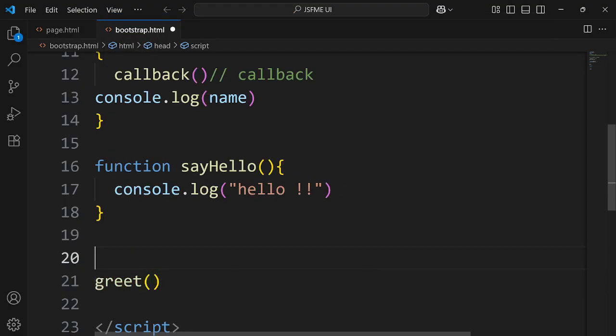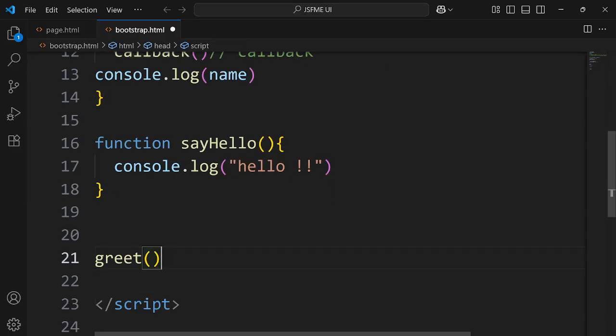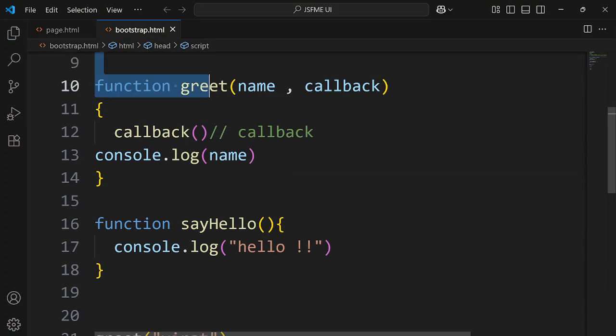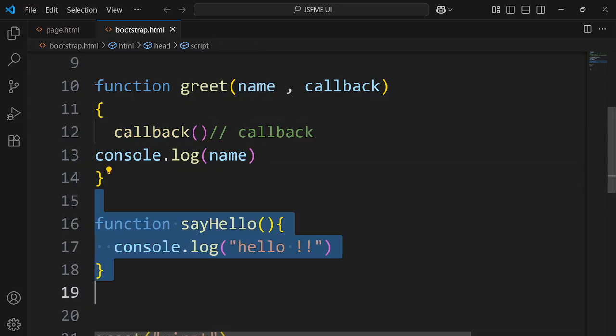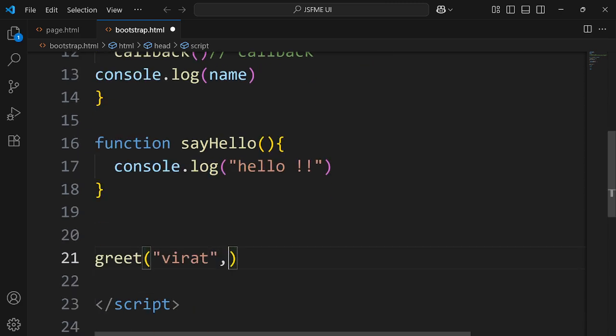Fine. So let's now go ahead and call the function greet here. Now the greet function, if you notice, takes two arguments. One is the name. So I'll say the name of the user, let's say Virat. And then it takes a callback function which is called here. So I have to pass that callback function. That callback function is the say hello function which I am intending to call. So let's call that say hello.